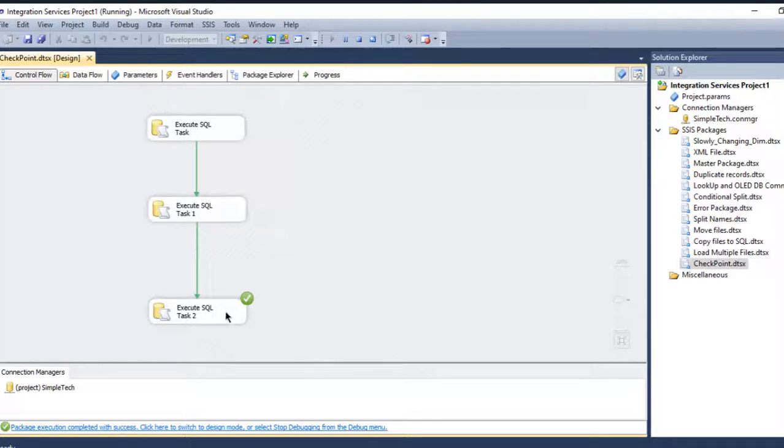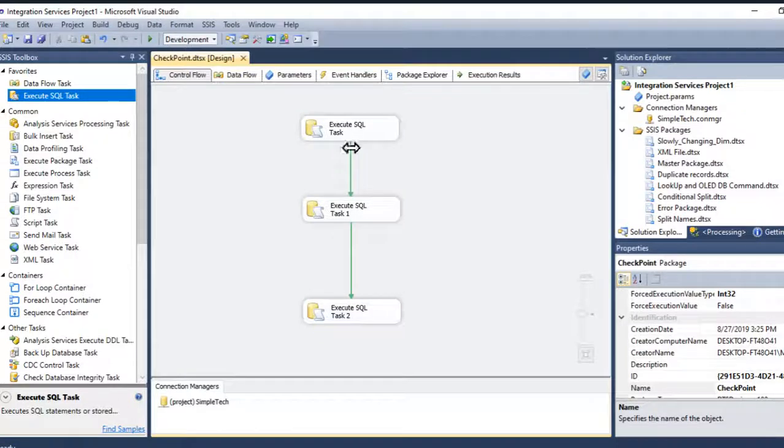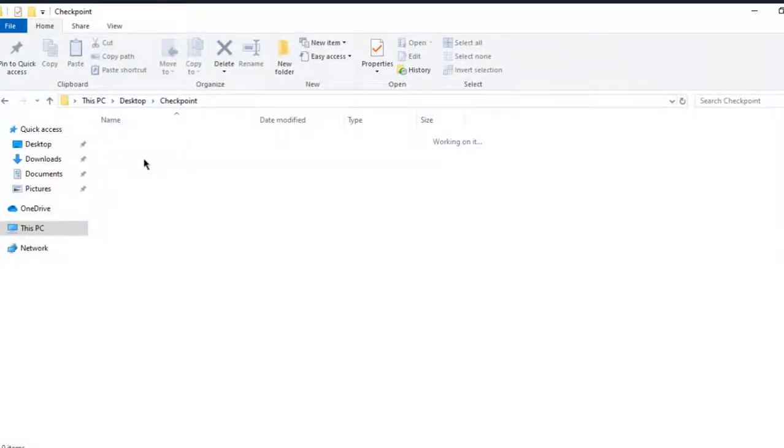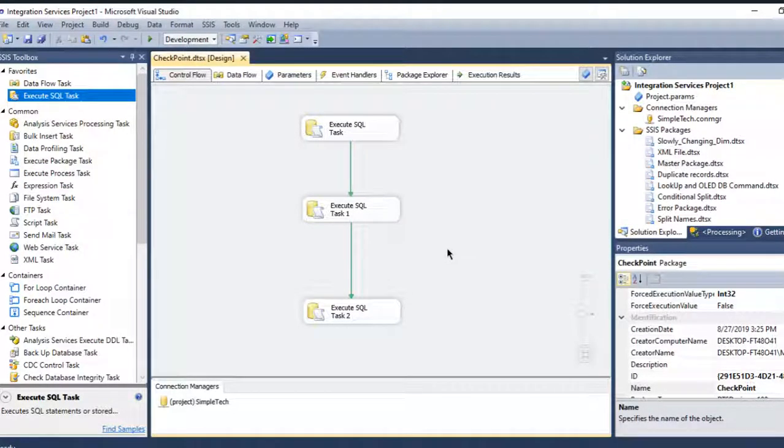So there is no need to keep the error message. See guys, only this one has been executed because those two have already been executed successfully. And if I go here, see guys, my file is gone. There is no need to keep it in my checkpoint folder. This happens automatically. So this is how to use the checkpoint in SSIS.